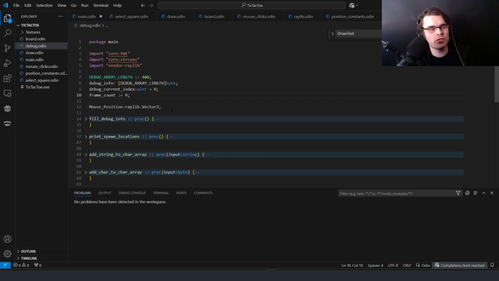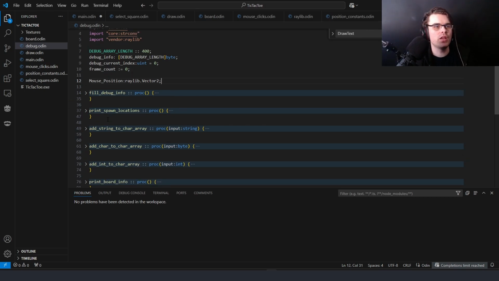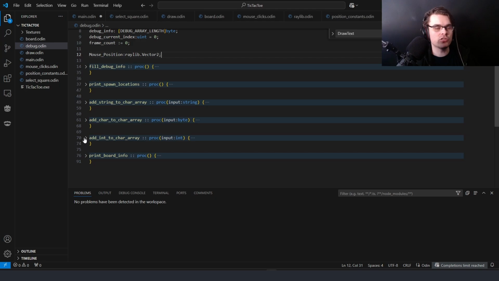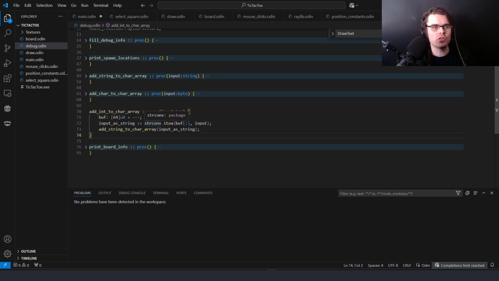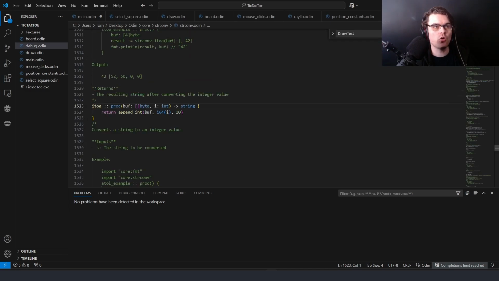It's a bit cumbersome to do this, because say if I want to add an int to the char array, I have to pass an int using string convert itoa, which I had a lot of trouble finding actually. That's the main problem you have with Odin, is just finding information on how to do stuff. Like, how do I convert an int to a string? You have to go to string convert itoa, and that converts an int to a string, which I couldn't find, but I eventually did find, and it took me a while.